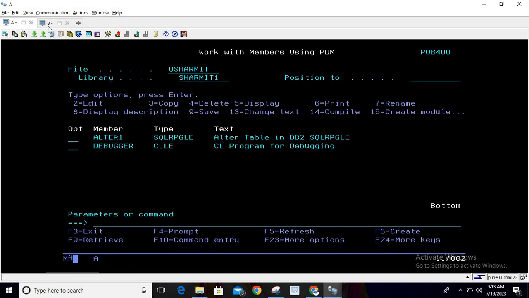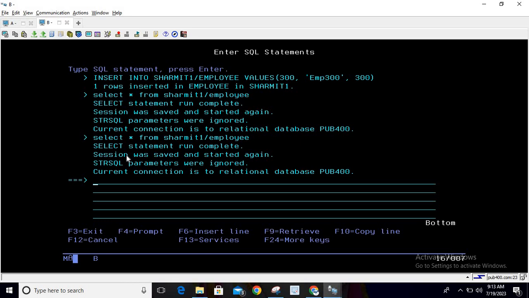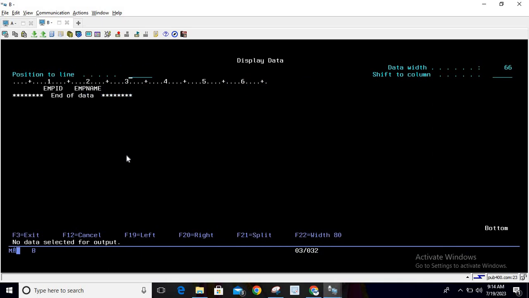Now I will show you some data from this. For that, first of all, we will run the query select star from Sharmit1/employee. As of now, there is no data because we haven't implemented anything to insert the data. So you can see employee ID and employee name.